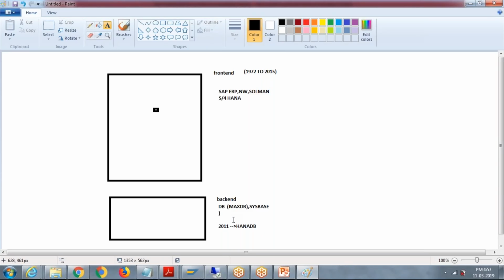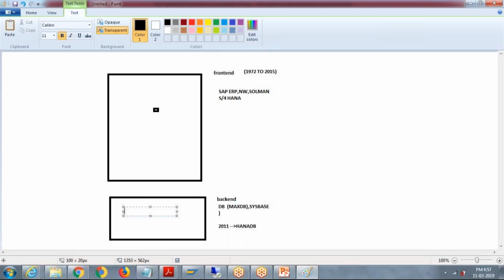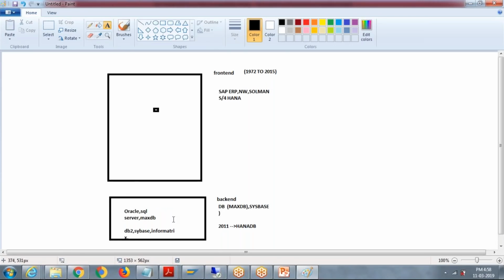One is the front end, one is the back end. Okay, in the olden days, what happened? The front end, even nowadays, is where you're running ECC, NetWeaver, Solution Manager, and S/4 HANA. That's the front end, and the back end is any type of database. SAP is database independent. It can support any type of database, like Oracle. Most of the 90% of users were using Oracle before HANA. Also SQL Server, MaxDB, DB2, Sybase, Informatica, and other databases. Before HANA, these are the back-end products.